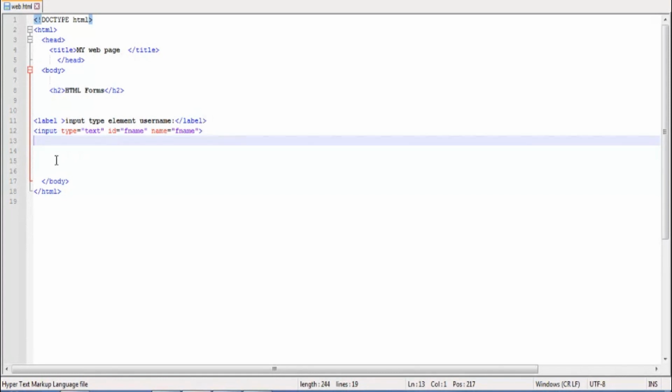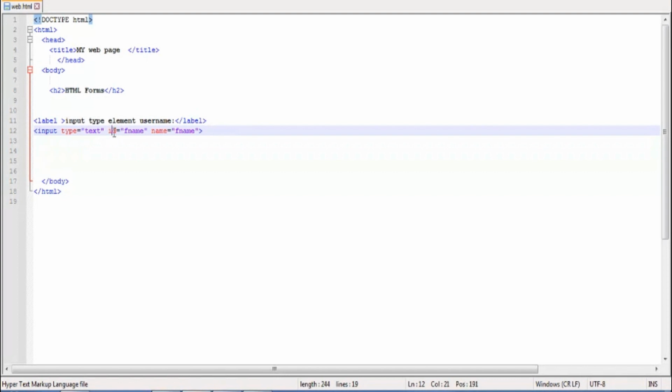And this is the input, this is the text name, the element name, fname. This is for identifying in JavaScript, or for uniquely identifying to give a unique color. To give a different unique color, you have to use the id attribute for CSS. And to identify this HTML element in JavaScript, JavaScript accesses the HTML element through this id only.